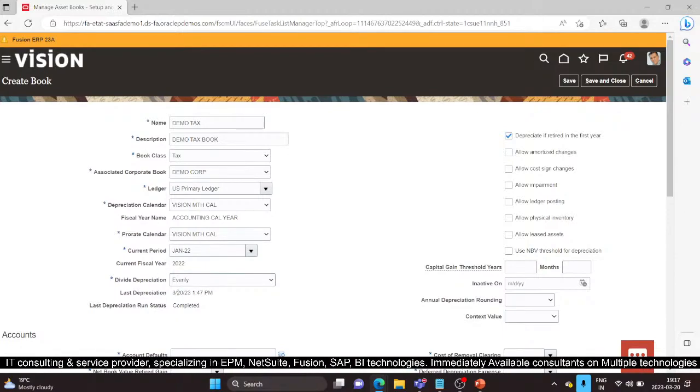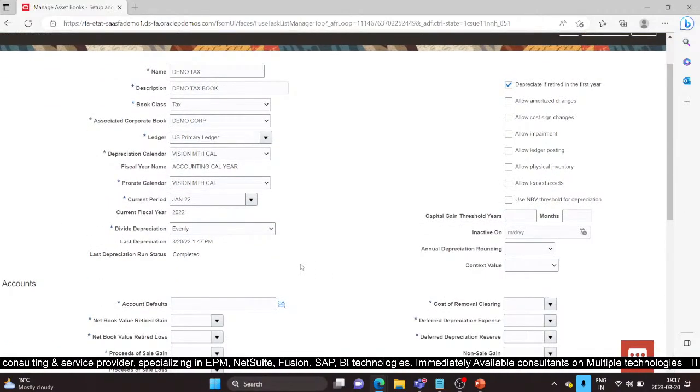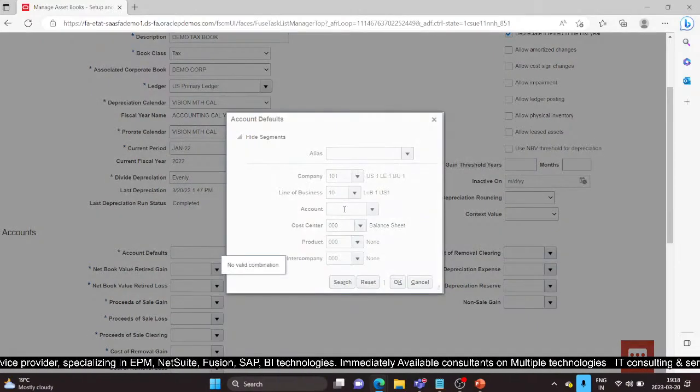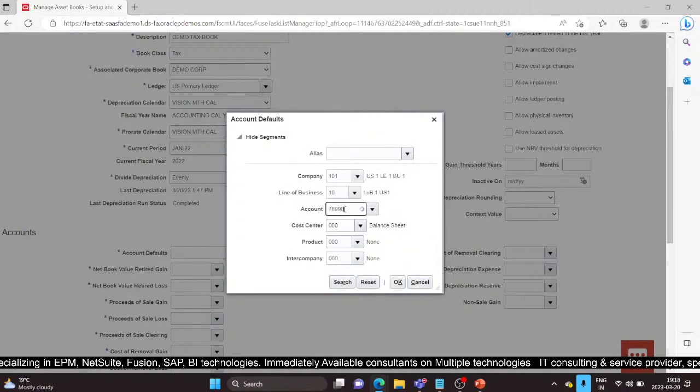Then again depreciation, divide depreciation evenly. If you want to allow these options, you can allow. Again, we need to provide the account codes. So I will take the same accounts here, 78990.